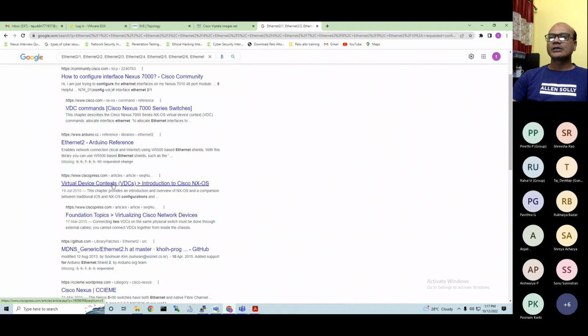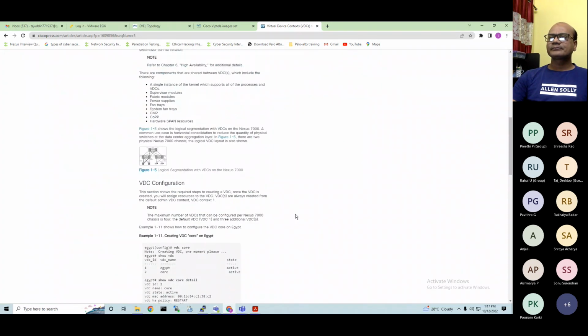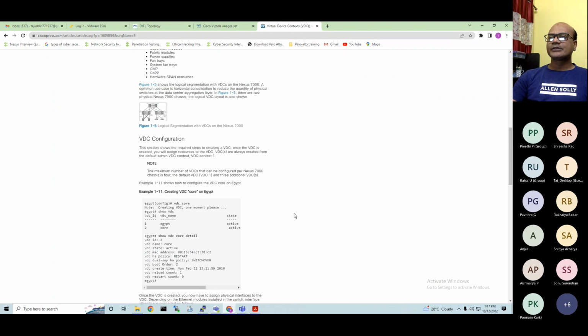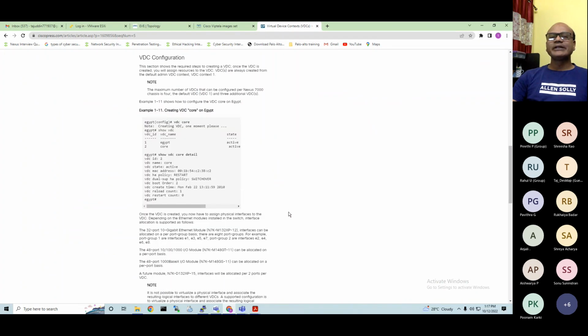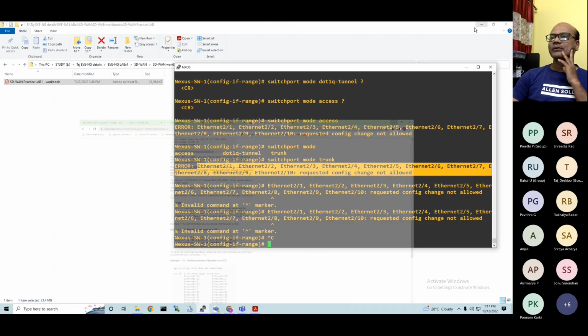If you check this, how to create the VDC. I don't know if the VDC command will work here. So VDC core, VDC virtual device. Means VDC is nothing but creating the VLAN. I don't know if this command will work here.